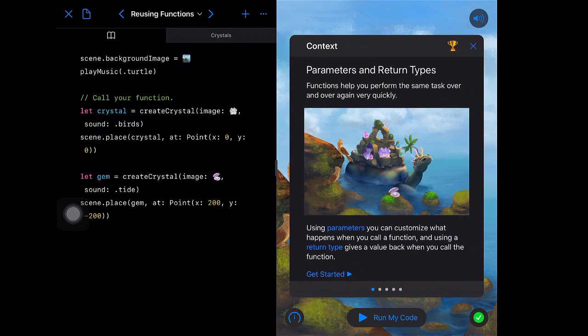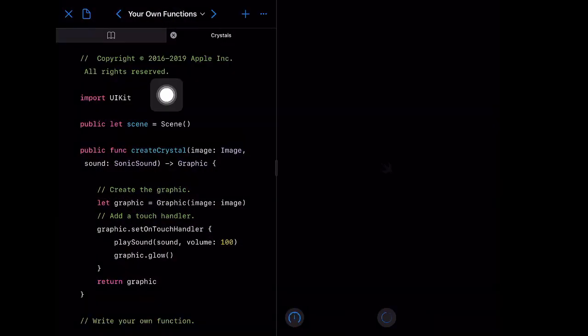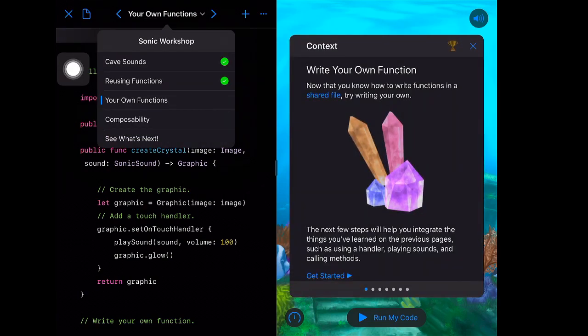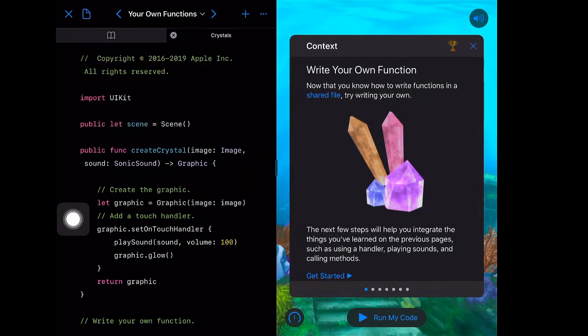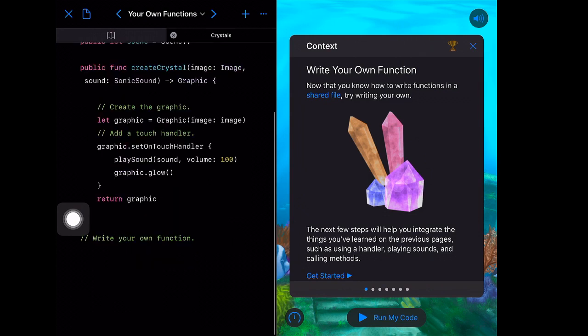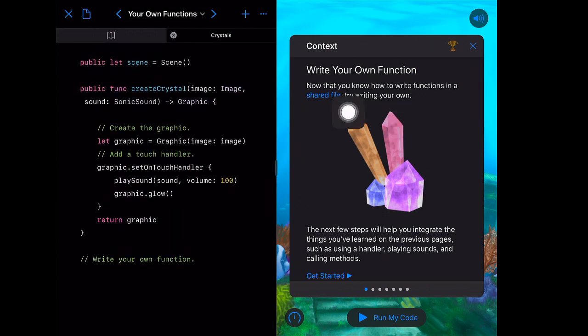Now what we're going to do today, if we go to the Your Own Functions page, is we're going to write our own function. So it talks here about, okay, so we know about writing functions in a shared file. They're accessible to all the playground pages now. In fact, all of our code from the other day is still here in our Crystals Swift file. So now what we're going to do is create a new function in this Crystals file that we'll be able to call. So let's go on to the next page.